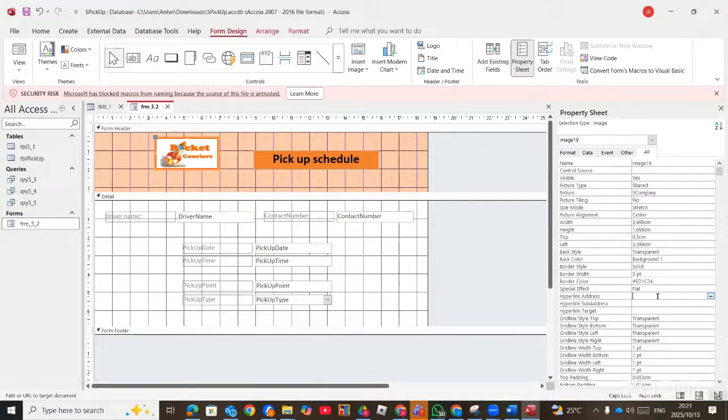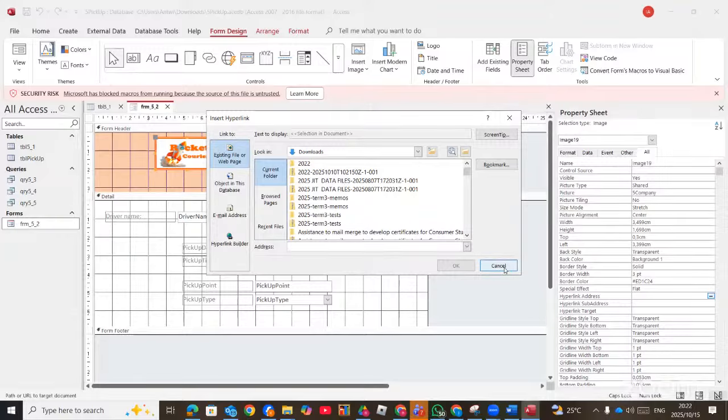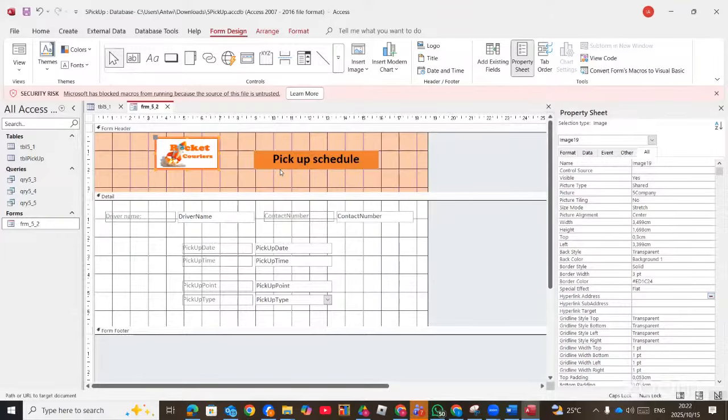They can also ask you to hyperlink this one. Let's say this one I'm linking to SirAntwi Education. I click on the hyperlink address. You will see the 3 dots. Then you type the one that you are linking to, whether to the website or anything that you want to click or hyperlink to. So watch out for this.